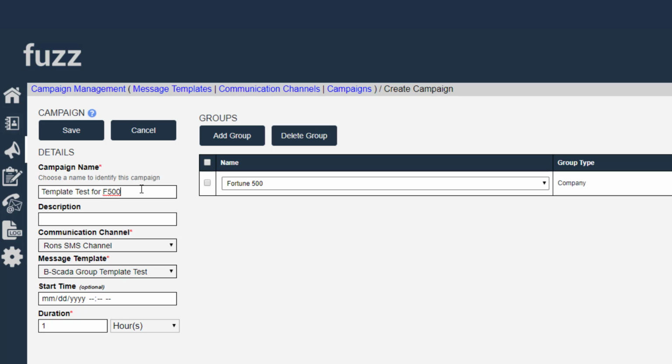Okay, so that's an introduction into groups and how groups are used within Fuzz. Remember, we don't add contacts into groups. A group is a filter, and filters are more powerful than adding and removing people constantly from different groups and trying to move them around.